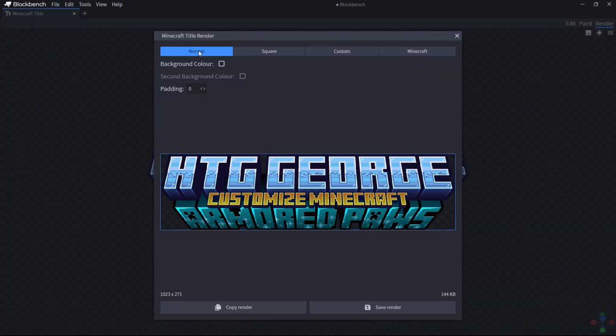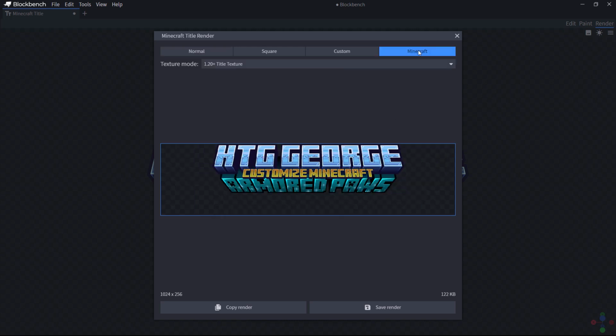Now we have some choices up here: normal, square, custom, and Minecraft. If you want to use this in Minecraft for your Minecraft logo in the game, for your title logo, click on Minecraft. Now this is the one problem with this. If you use that third line down here, everything gets pretty small because it leaves a space down below. So if you want that third line, that's okay, but it's going to be coming in a little bit smaller, about the same size as the buttons.